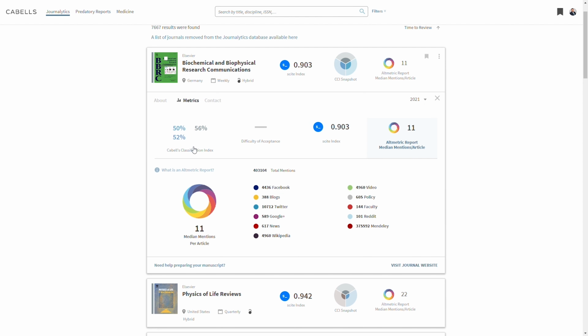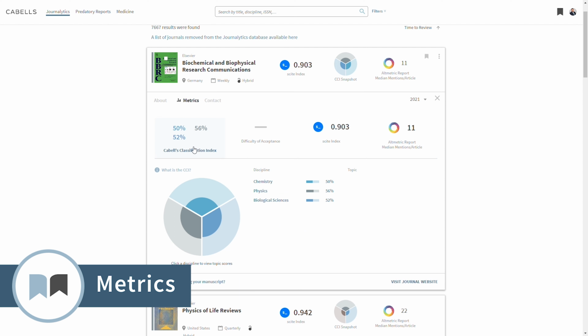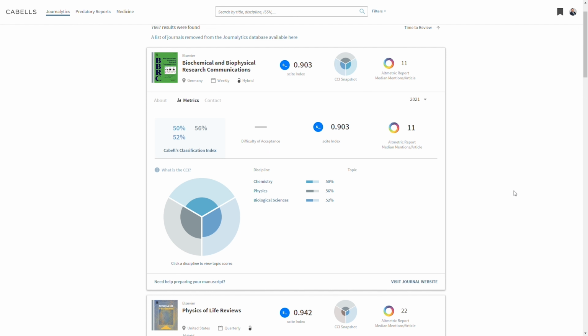Click here for a look at a journal's metrics. Metrics are ways to gauge the quality of a journal. By quality, we mean measures like the citation activity of a journal, the amount and type of online attention it's receiving, or the amount of support a publication tends to receive through citation activity.